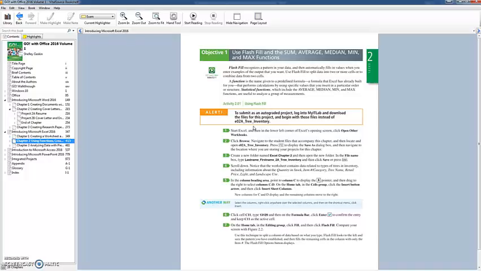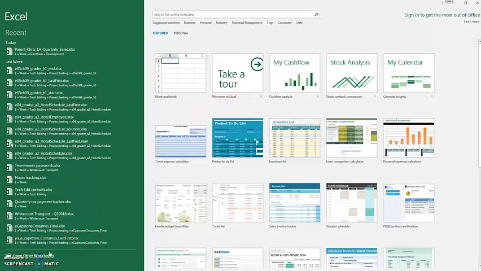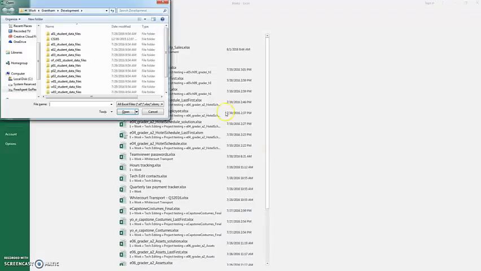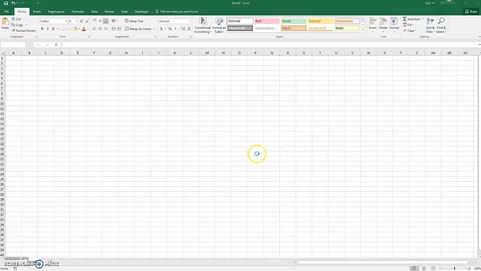As we get into Objective 1, we're going to go down to Step 1. Of course, we're going to get started by starting the Excel program. Once that is open, we're going to open other workbooks and browse. To confirm the path, we're going to navigate to your student data files and locate this E02A tree inventory file. Wherever you've saved your student data files, that's where you're going to be looking. So here it is. Click Open.